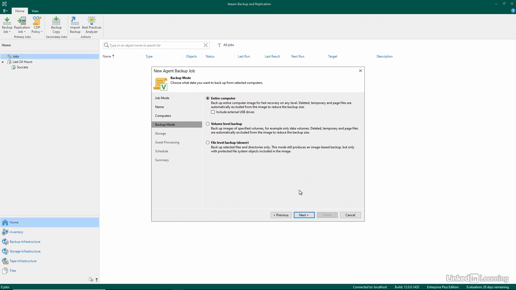You can also include external USB drives if you'd like. Now, of course, if this is backing up the backup computer and it's using a USB drive, then you may run the risk of backing up the backup. So be careful about that.